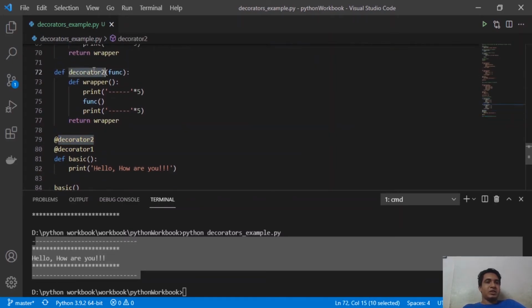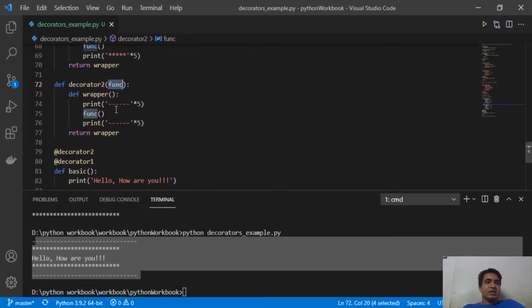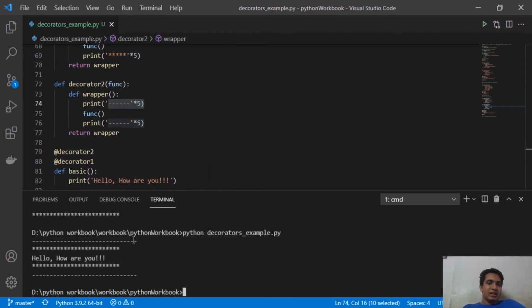So decorator 2 is being called, and what is the function? It receives a function. In this case the function is decorator 1. So we pass decorator 1 to the decorator 2. That is why first this line is printed. This line is printed because the decorator 2 is called.